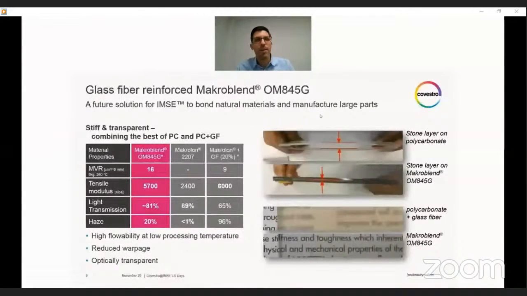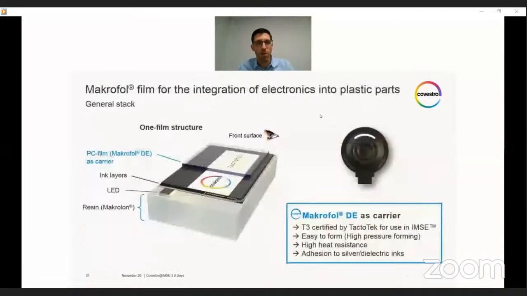Thanks, Fabian. So far, as we have seen, there are numerous examples that can be achieved by applying our Covestro resins. And in the next few minutes, I would now like to show you that this toolbox can be even enhanced by applying our films. From a films perspective, therefore, let's at first have a look at the general IMSE stack Paavo has pointed out at the very beginning of the presentation.